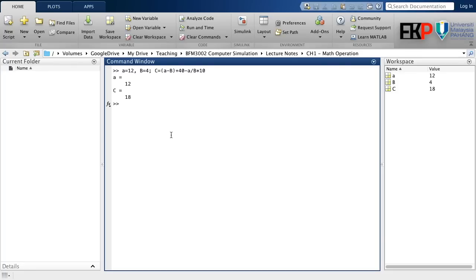So when I press enter, two things are displayed here by MATLAB. The first one is A equals 12. Why is this being displayed by MATLAB? Because we did not include a semicolon here. I just put a comma, so MATLAB will display this value. And then B equals 4 will not be displayed because I put a semicolon here. And then C, the calculation of this, will also be displayed because I did not include any semicolon at the back. But if you look at the workspace, everything has been recorded. A equals 12, B has a value of 4, and C is equal to 18.